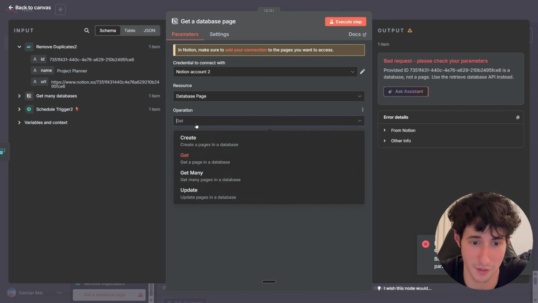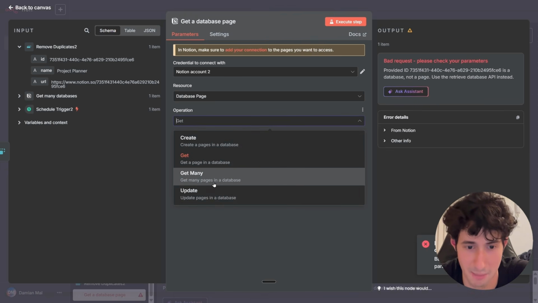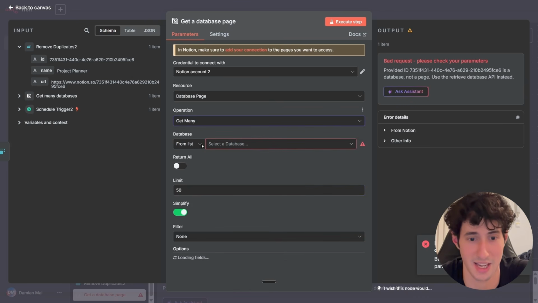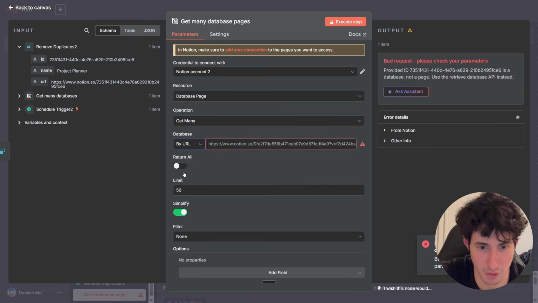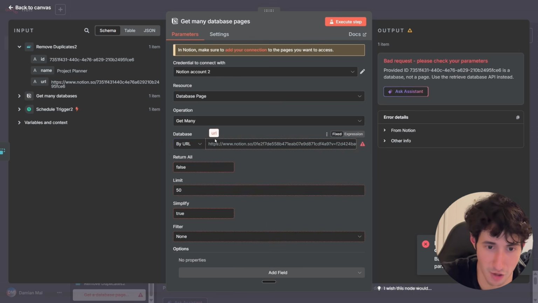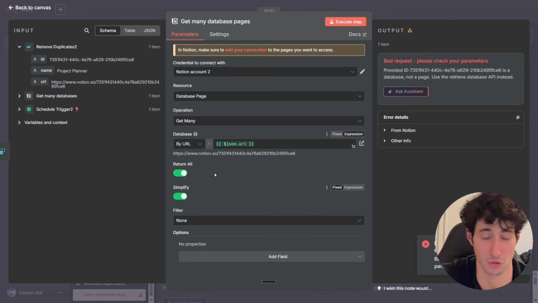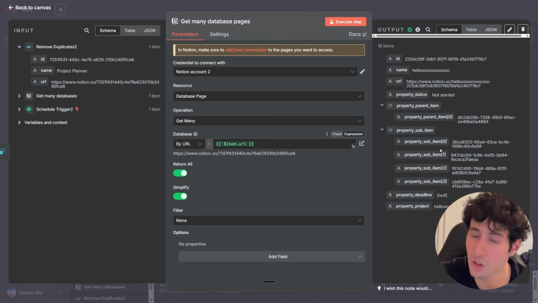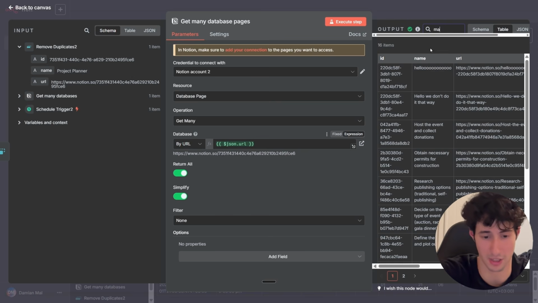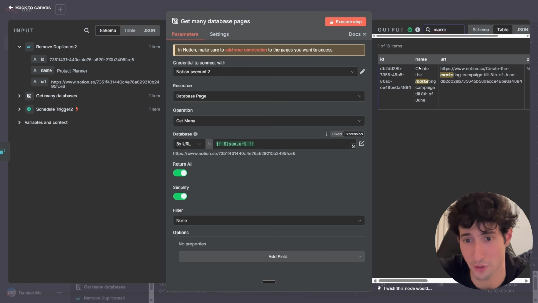So to do that, we have to come over here and change this from get to get many pages in a database. And now if I again come over here and select again by URL, for example, and I simply take the URL and drag and drop this over here, I will again select return all, since I want to return all the information, and I come over here, click on execute step. You can see that I have all the information from inside my Notion page. And as you can see, if I come over here to the table and simply search for the text I wrote before, you can see create the marketing campaign till the 8th of June, which means that we have successfully gotten all the data from inside our Notion project inside N8N.